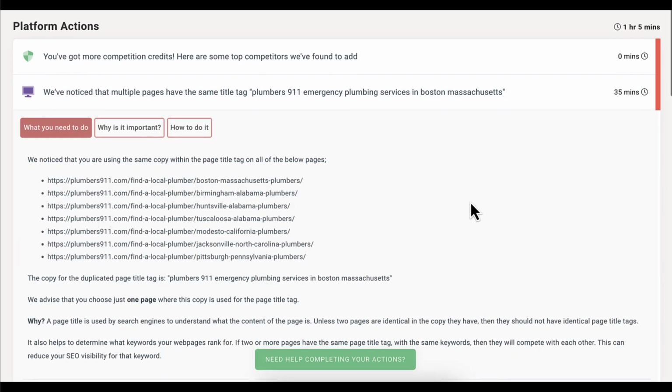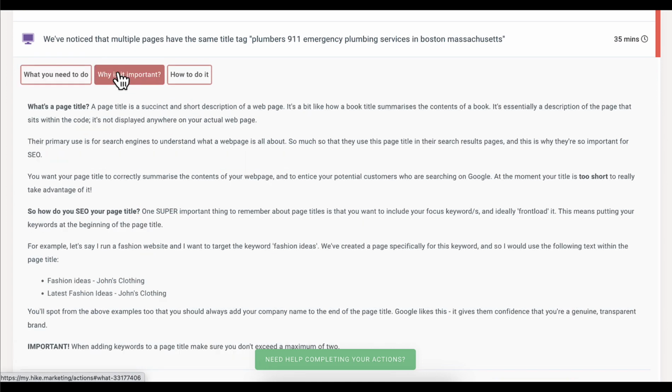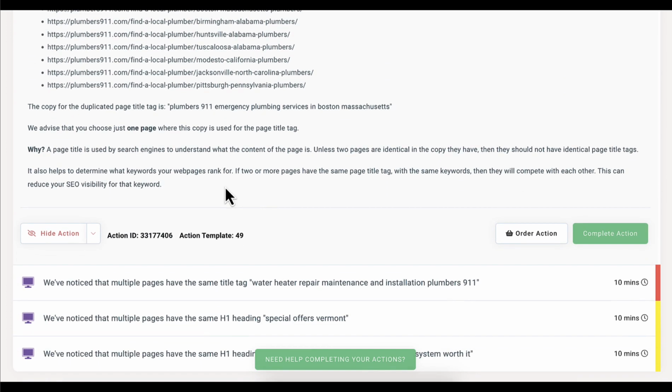Now, if you click on it, you'll see there are these 3 tabs: what you need to do, why it's important, and then how to do it. So what you do is you follow these instructions, go to your website, you make the changes, and then you come back to the platform and you press this complete action button.